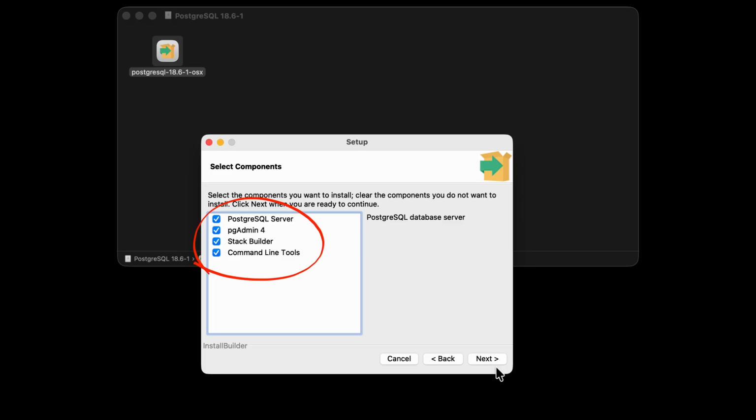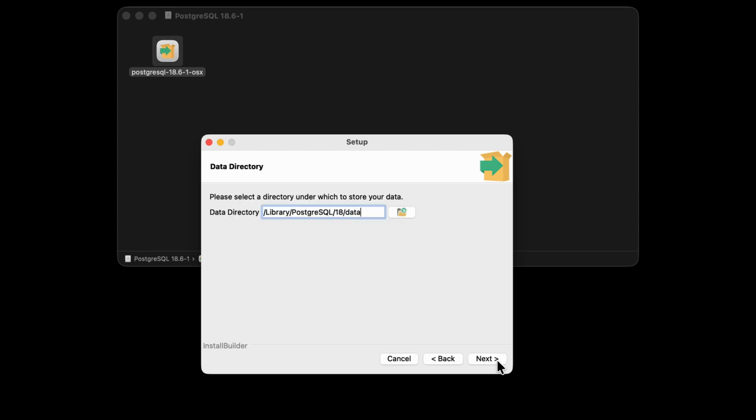The installer includes the PostgreSQL server, pgAdmin, Stack Builder, and command line tools. We can simply leave the default components selected. Click Next. Next, we can choose where PostgreSQL will store its database files. Keep the default data directory and click Next.